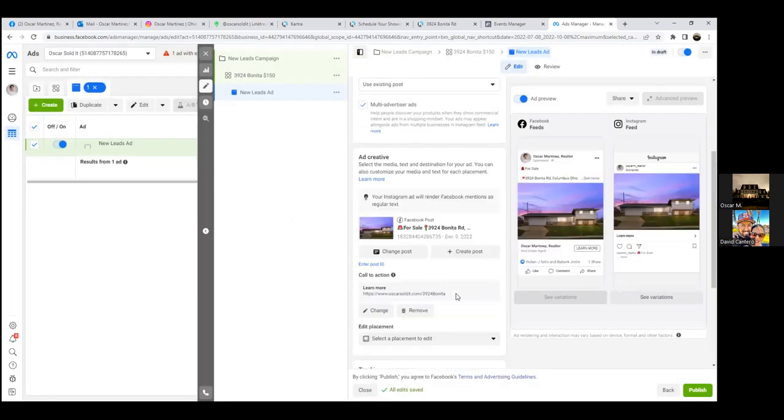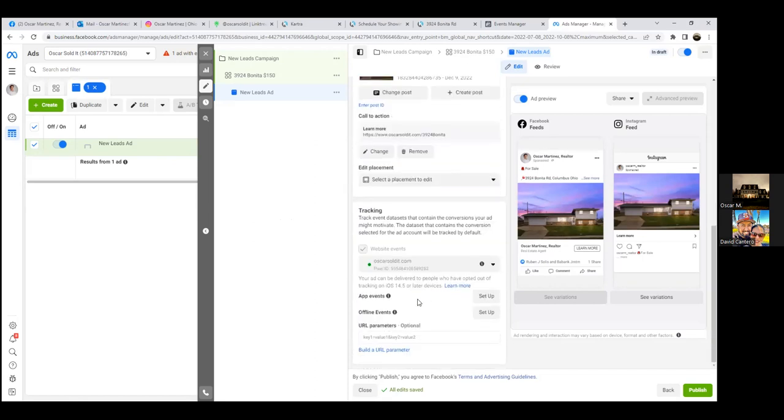Something to look out for as you scroll down is the tracking. Sometimes you get to this tracking part and the website events box is not checked. In this case it is, which is a good thing, but sometimes it's not. If it's not, check the box and then hit the drop down and you'll find your green dot. If the box was not checked, you would not have seen that green dot. So always check the box, then hit the drop down and find your dot.